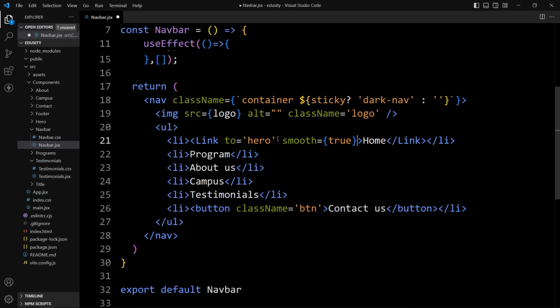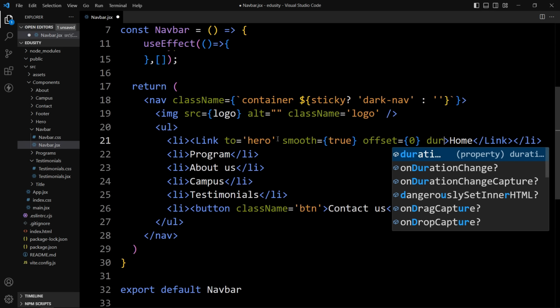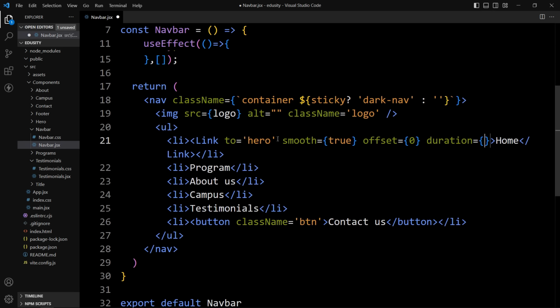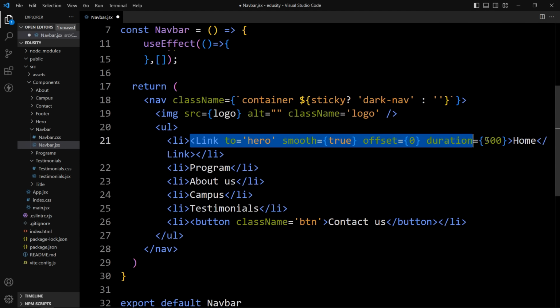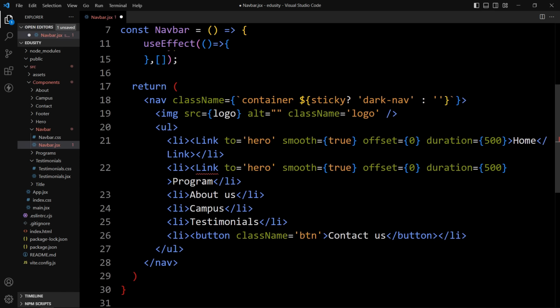Then we will provide the offset. So the offset will be 0. We don't need any space from the top when we scroll the website to the top. Then we will add the duration. And in this duration, let's add 500. Let's add the same thing in other list items. So just copy this one, paste it here, and here we will close this Link.